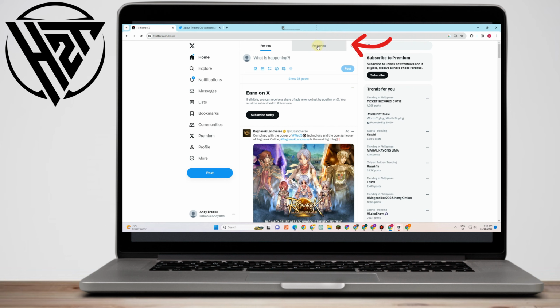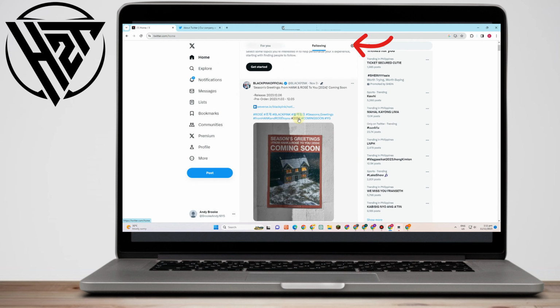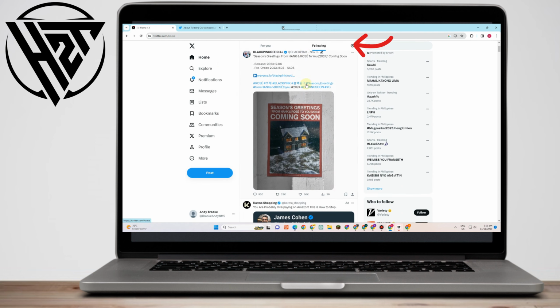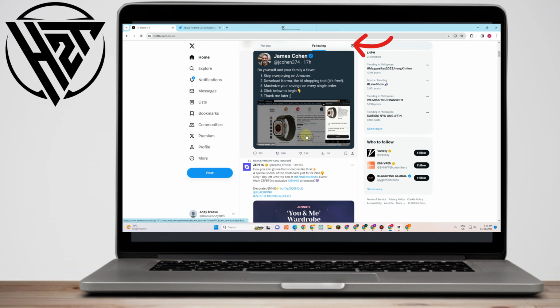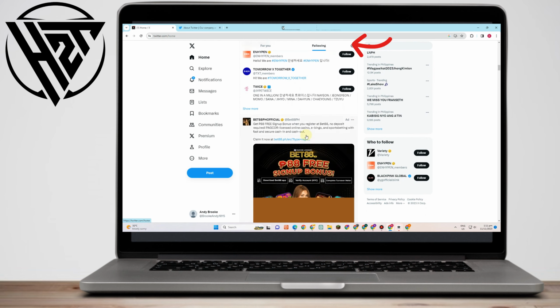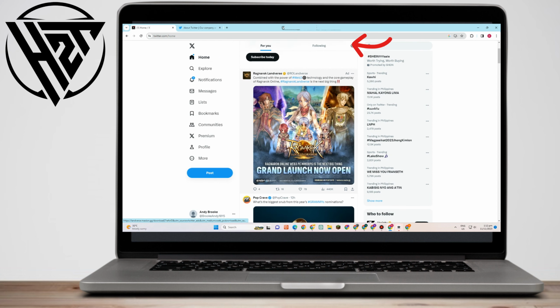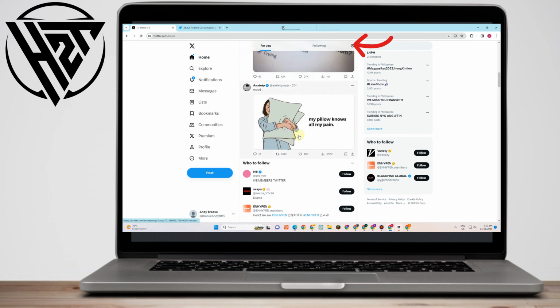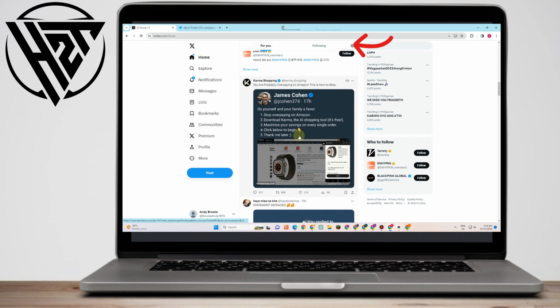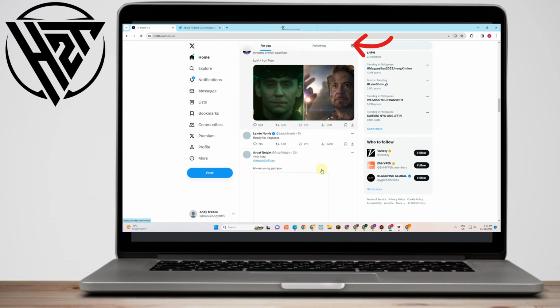Okay, so we have here two options. We have For You and Following. So obviously, if you tap Following, all posts that you can see here are from those people you followed on Twitter. As you can see, I have followed these users here, so I can see their posts. For You, you can see everything here, even those people you don't follow, maybe those people who are trending on Twitter. So you can see their posts here.